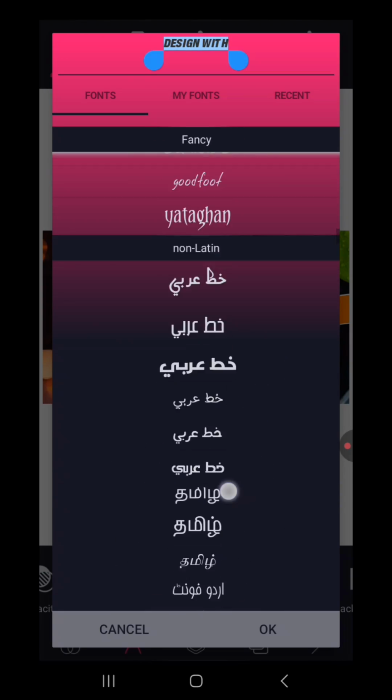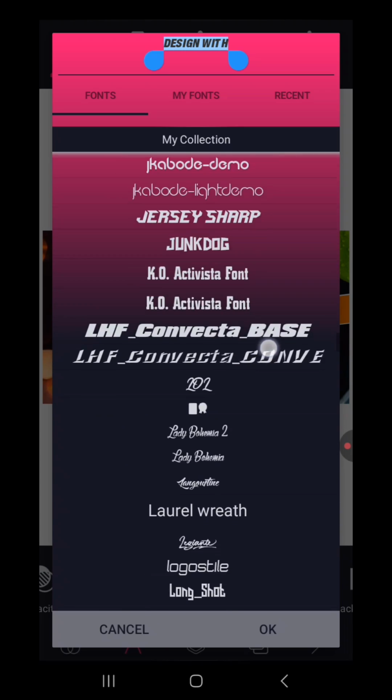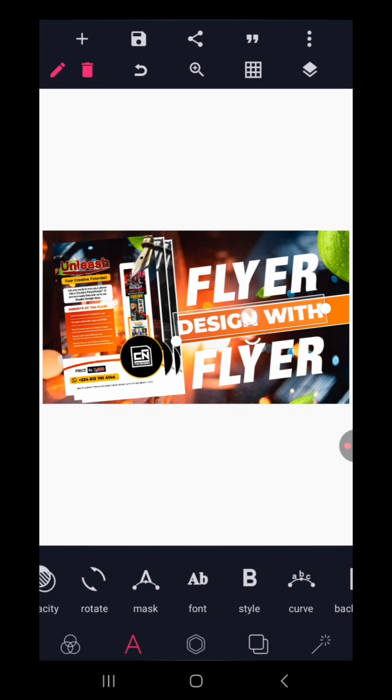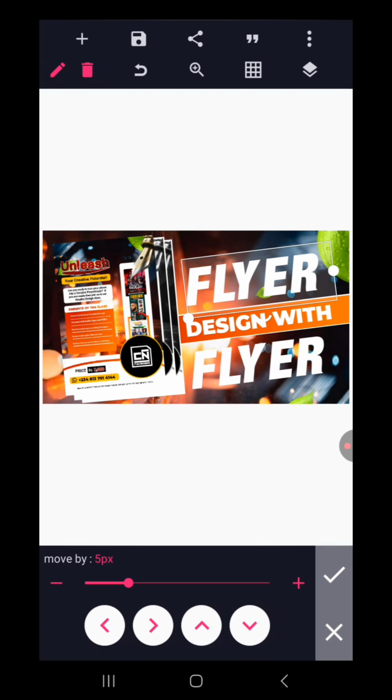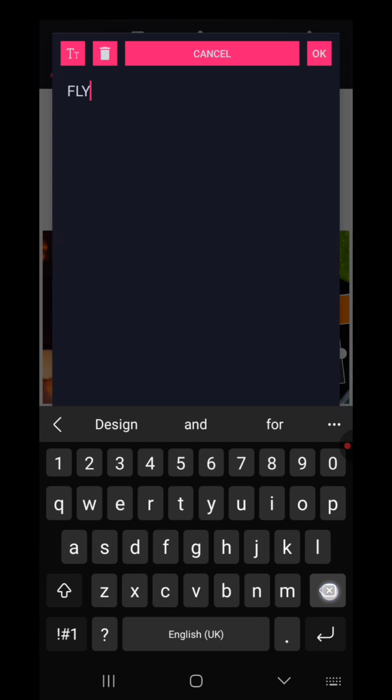Okay, let's check the font that will match to it. I think this condense, okay, Montserrat Black, let me use. So this is it. Montserrat Black is a very good font, so it matched to what I need. Then I'll have to tap here and write pixellab.